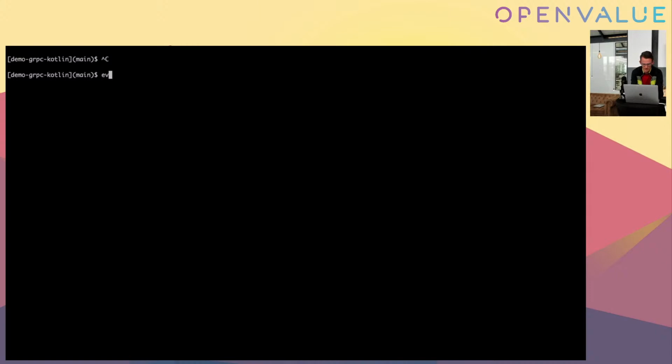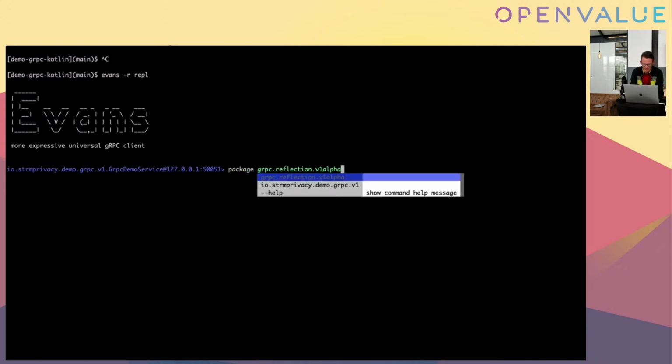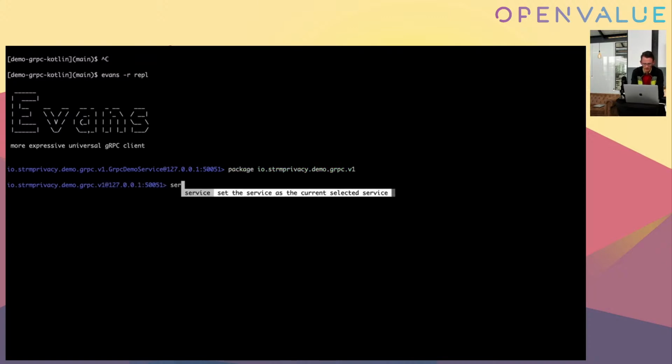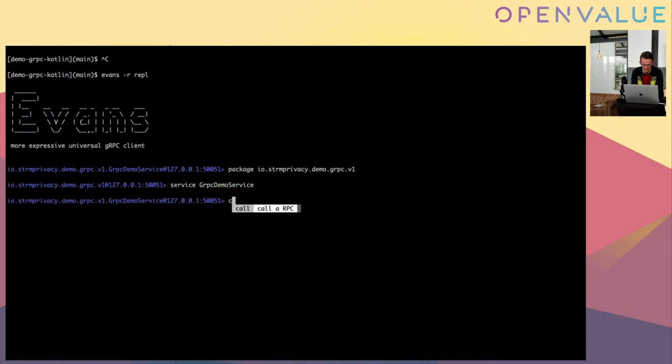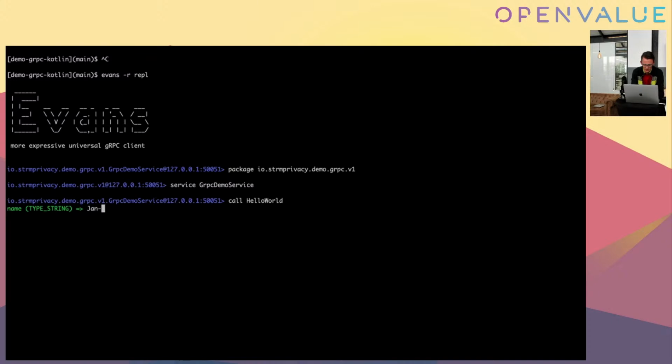So I can say Evans -r REPL. I want to have a REPL, and then I have a semi-graphical user interface to my gRPC server. I can say, okay, set the package, which is this one. Set the service, that's a demo service, and then call an RPC, call with double L. Hello world, my name is Jan-Kees, and I get back a response. Really simple, really quick, nothing needed to be set up.